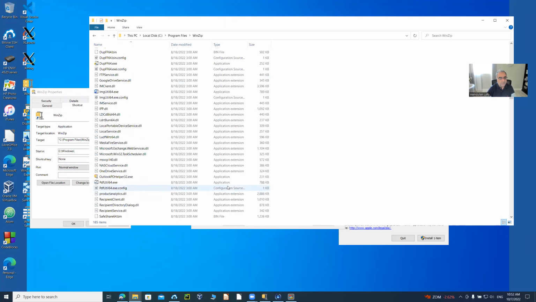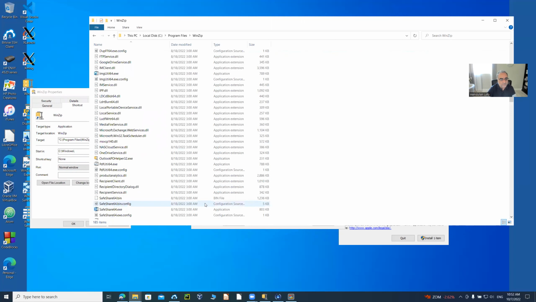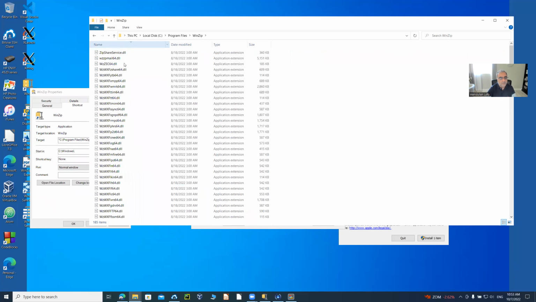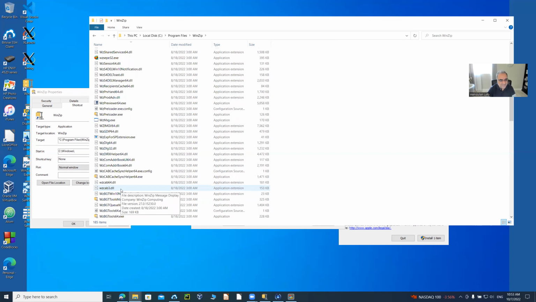WinZip 64 somewhere here, right here. Where is it? WinZip 64. Let me just sort it by name, and then you can see the name is WinZip right here, 32-bit, and then 64-bit somewhere here too. Updater, WinZip 32, 64. Where is it? It's just hiding somewhere here.